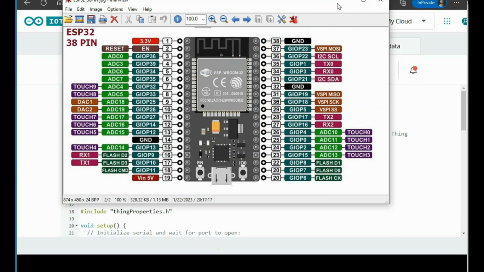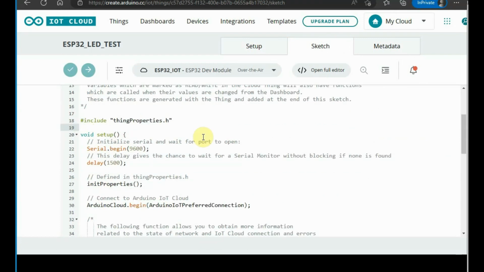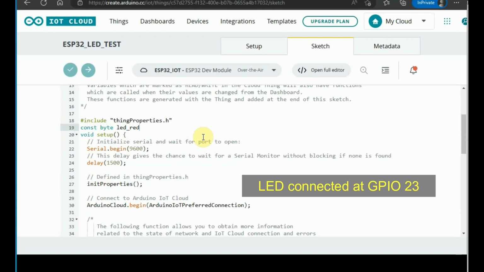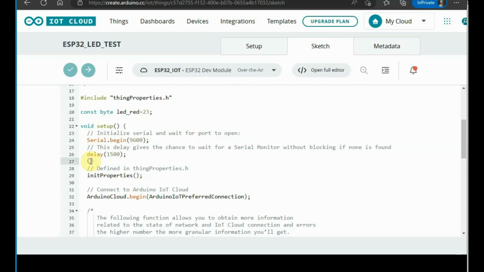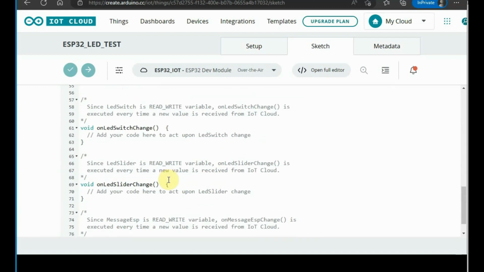We are going to control the LED at GPIO 23, which is pin number 37. So go to the sketch tab, and then we add a constant byte. We name it as LED_red, and then provide the GPIO number, which is 23. And then under the void setup, we declare it as output using the pinMode function. As LED is output, we declare it as output, and then scroll down to go to the onChange function.